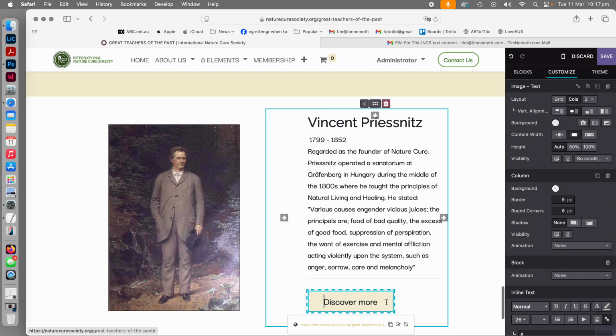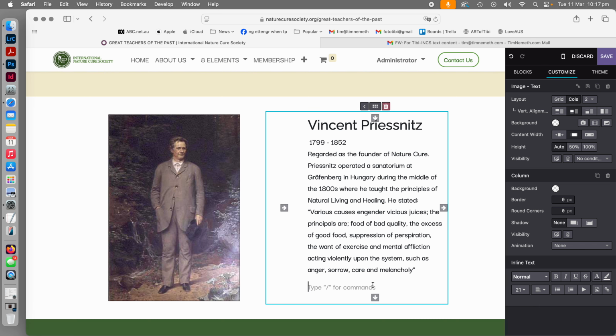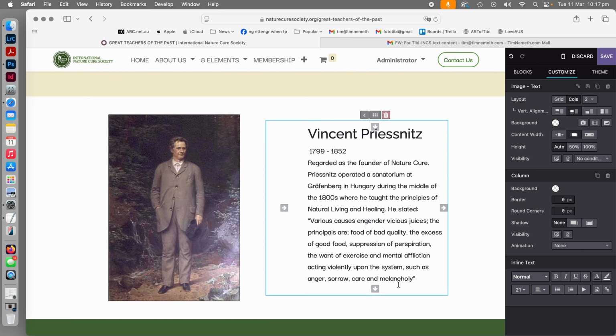I delete this little box here. We don't need this box here, because that has another function. So I kept deleting till I got here, and now we have the actual plain text copied in from the Word document.